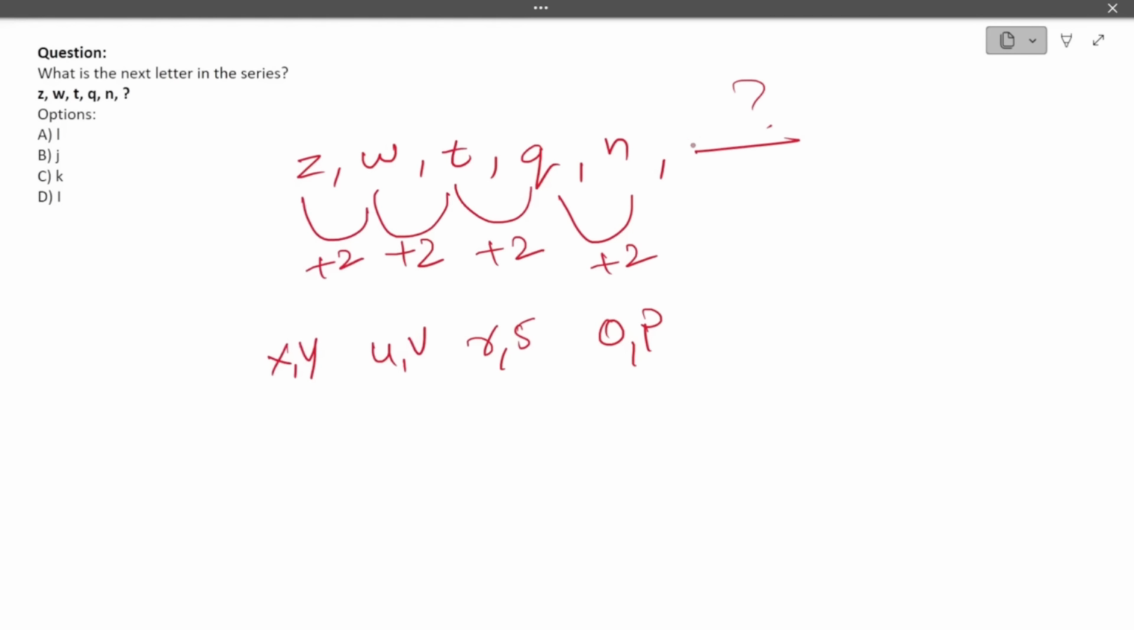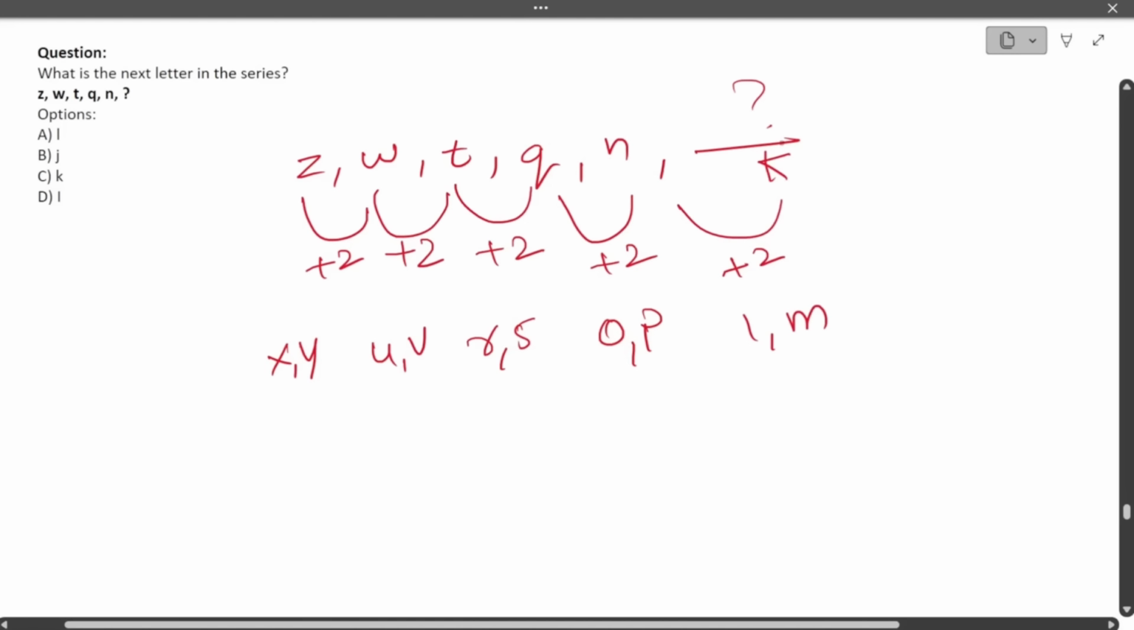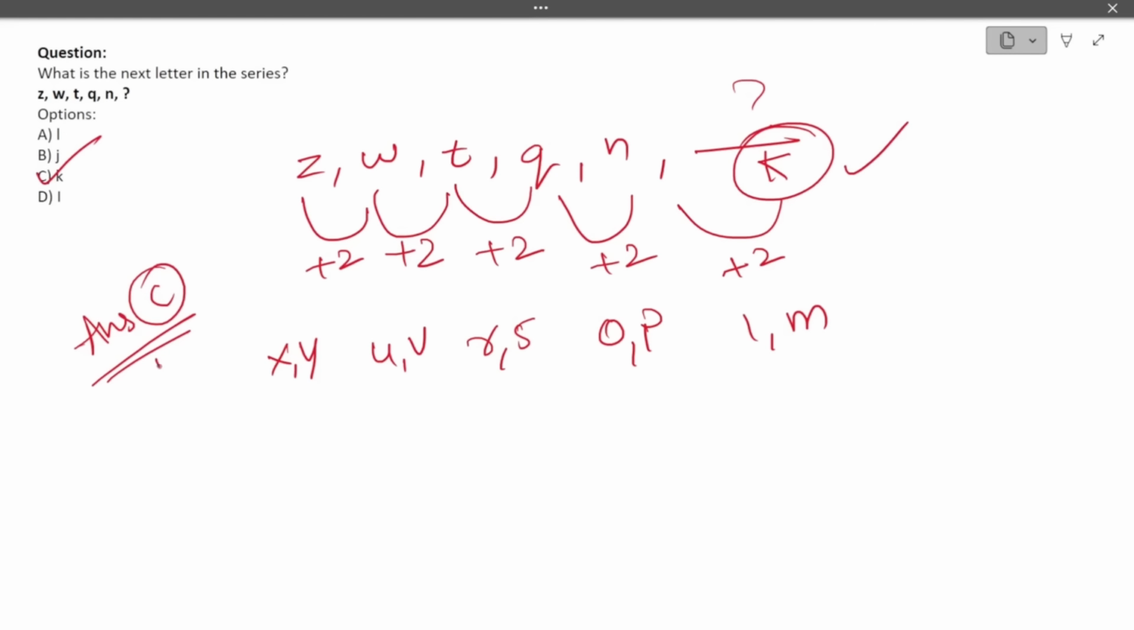Now what will come here? Before N, what comes? You have to understand, K, and then plus 2, which is L, M, and then N will come. So the term which will come here will be K. Let's see if we have that option. Yes, we have K as an option. So the correct answer for this question is going to be option number C, which is K.